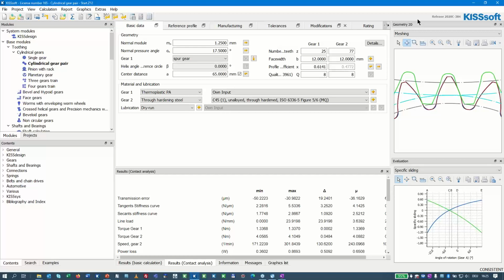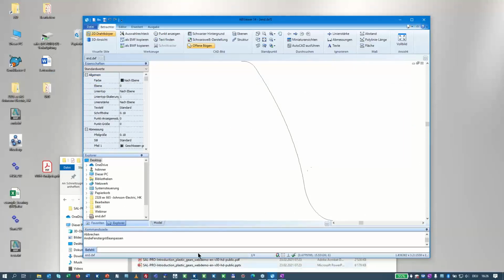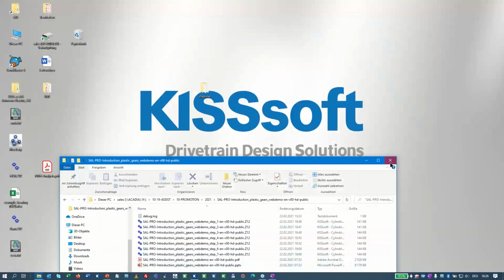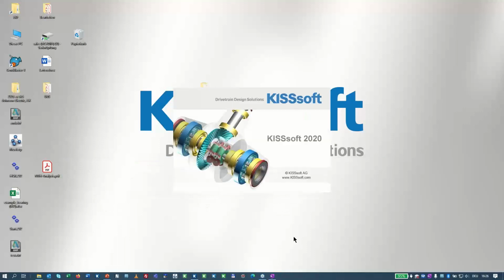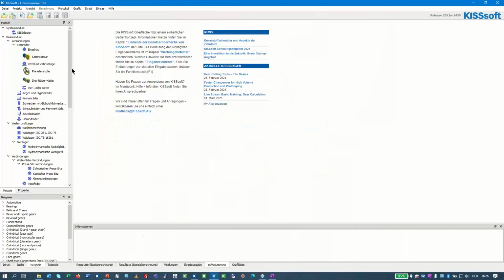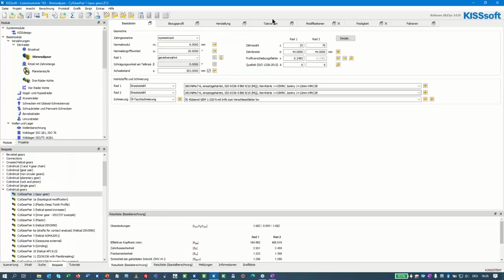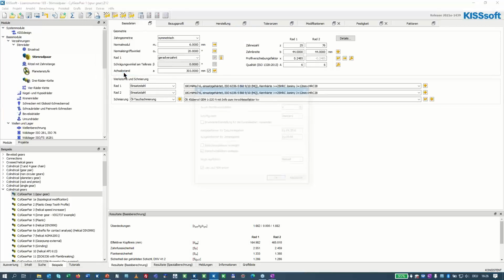The first part of the question, how to consider that the tooth thickness changes with diameter, or the deviation of the tooth thickness changes with diameter. This is a function that we will have in the next release. Let me give you a preview. Now I'm flying solo. I have to try. This is an internal software version, and what you can do in the next release, let me increase the size.